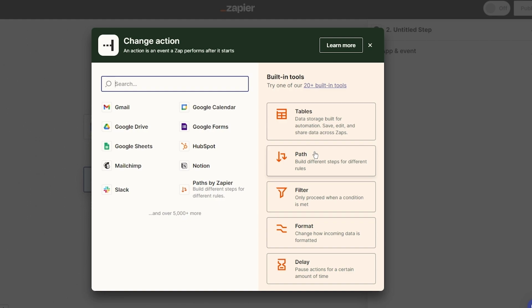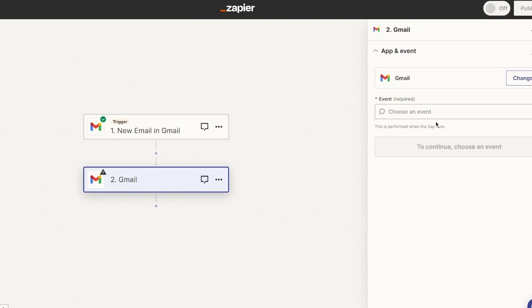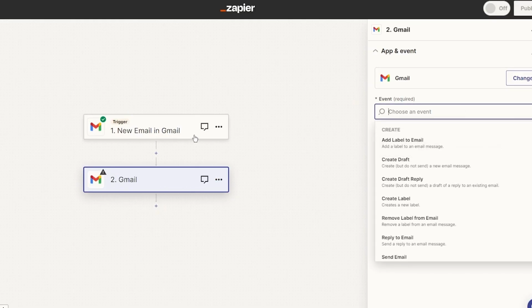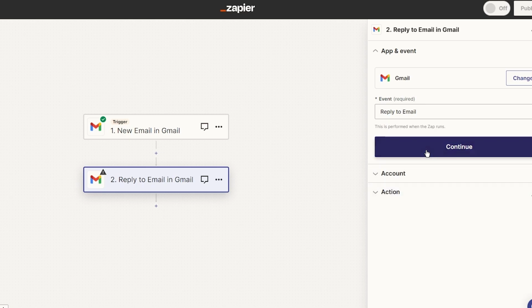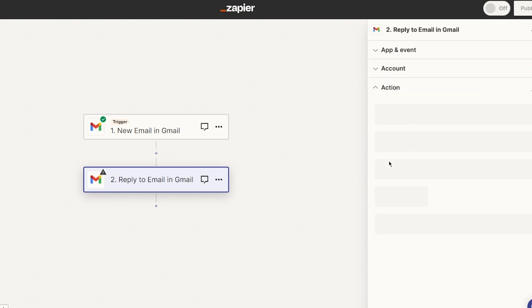So what we are going to be doing is choosing an application for the action. So let's go ahead and choose an application for ourselves. We have Gmail, Google Drive, Google Sheets, MailChimp, Notion, HubSpot, Google Forms. I'm going to go ahead with, let's stay on Gmail. And if someone sends me a new email, it is going to reply to that mail. Okay, and we're going to click on continue. I'm going to click on continue again.